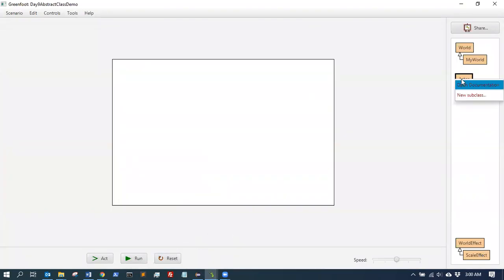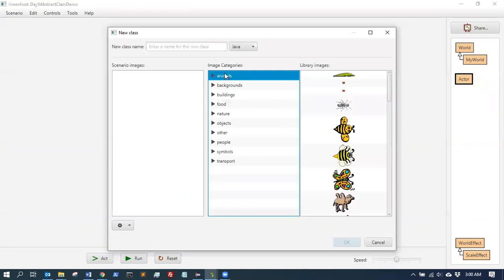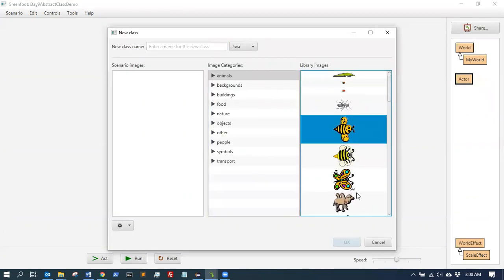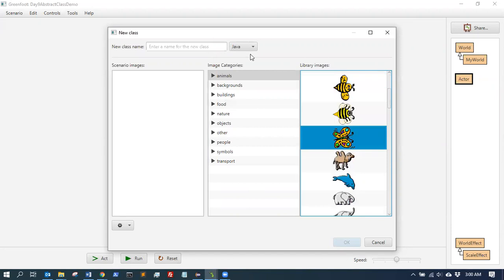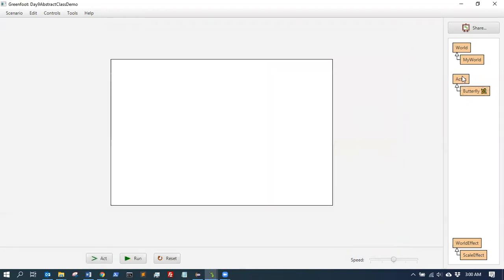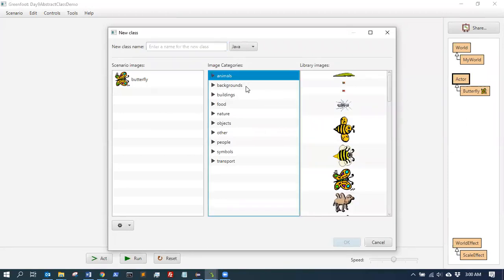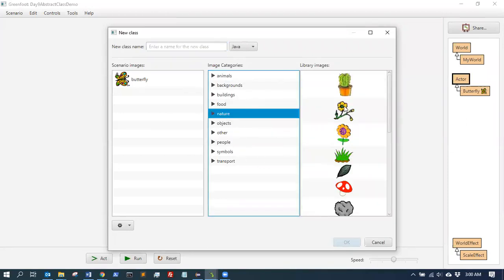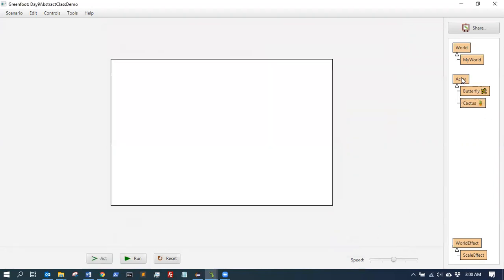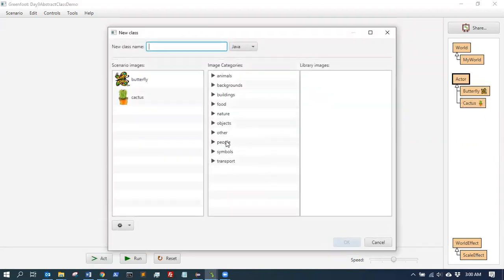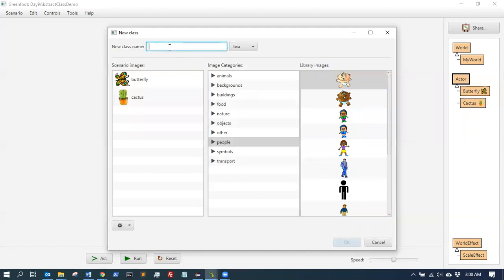To do this, I'm going to have to make some actor classes. I'm literally just going to make random classes. Let's do butterfly. They're not even going to have any code, I'm just going to have them be different images. Okay, cactus. Make one more. How about baby?